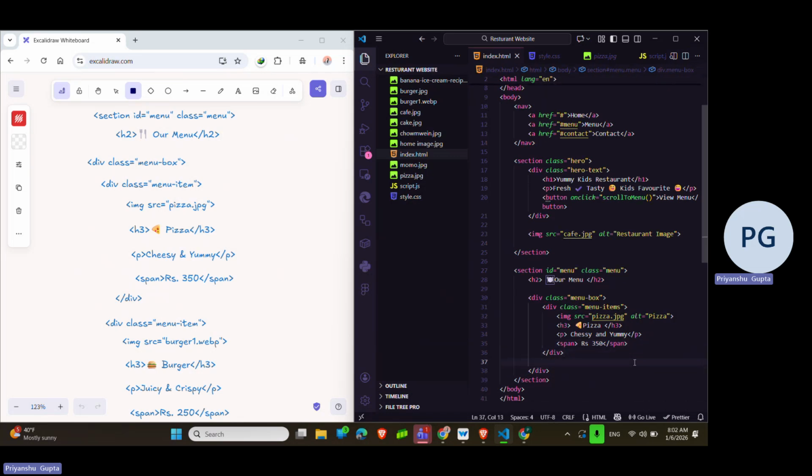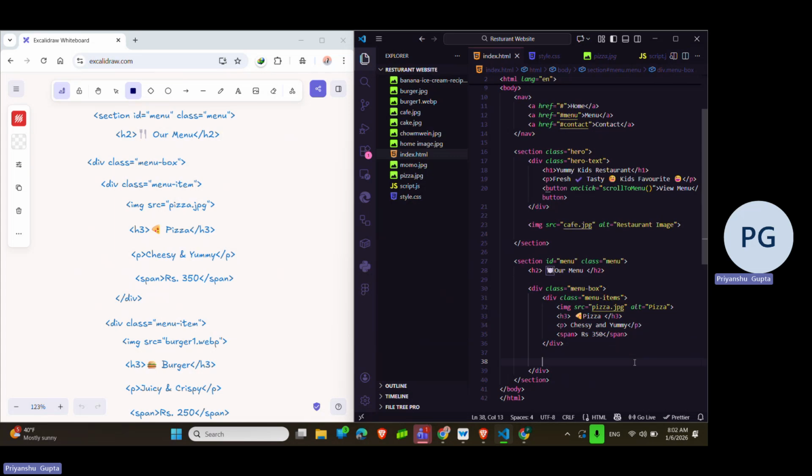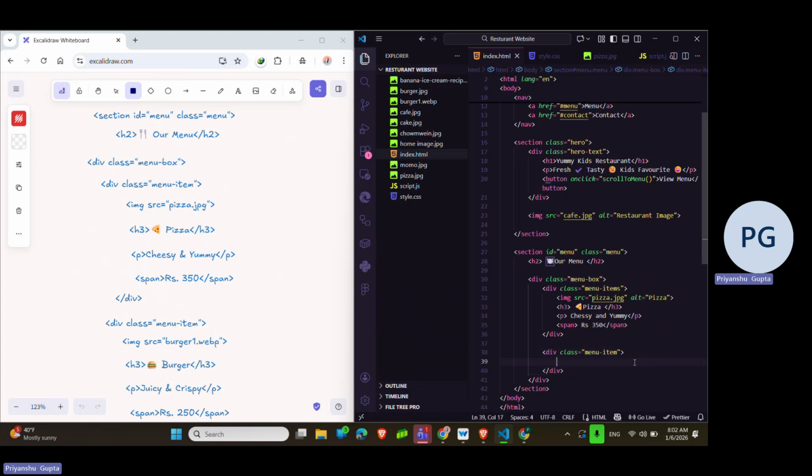So now again another div, which will be for the burger for the restaurant. The class I'm going to put as menu item. I'm going to provide the image source, which will be our burger. I've already provided one burger, we have a double one, so I'm going to provide this burger one. So it will be burger.